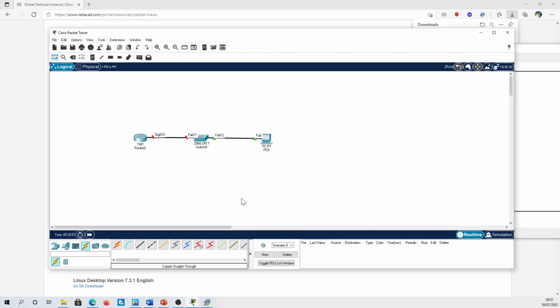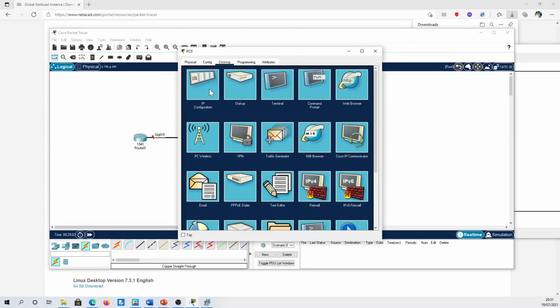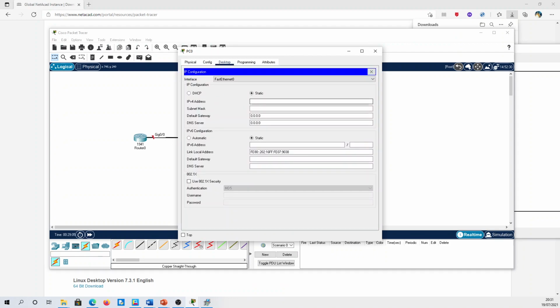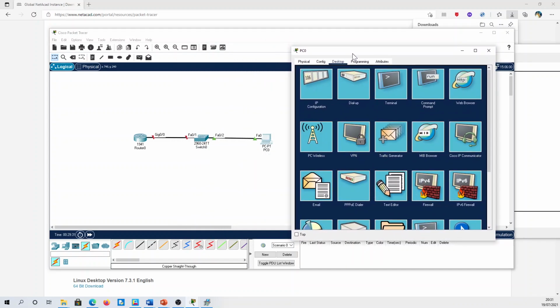Now I'm going to configure an IP address for the PC, then verify the connectivity between the PC and the switch. So I go to the PC, go to Desktop, go to IP Configuration, and I'm going to use the static configuration. I can give the IP address 192.168.1.10, give a subnet mask, and configure the default gateway. For example, I just put the default gateway as 192.168.1.1. And this is the IP configuration for the desktop of the PC.